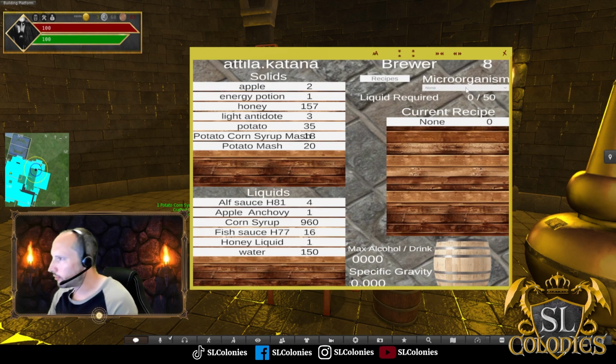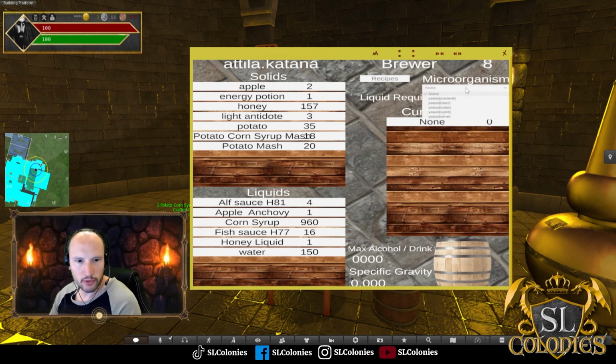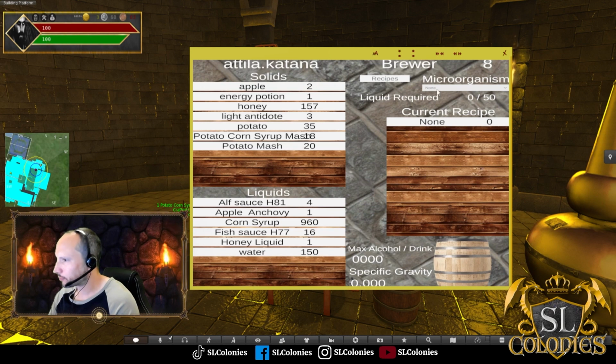On the top right you've got microorganisms, which are your different types of yeast. We've got 6 types of yeast. We've got the regular yeast that was originally in the game. We've then got the ancient yeast, beer yeast, sake yeast, spirit yeast and wine yeast. They all have different abilities and different conversion rates of sugar, so they convert sugar to alcohol in better or worse ways, right? And I'll show you how that all works.